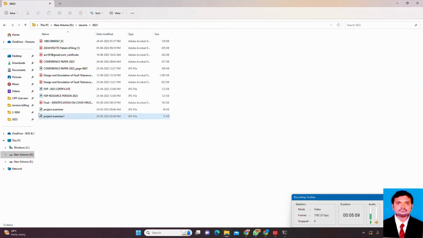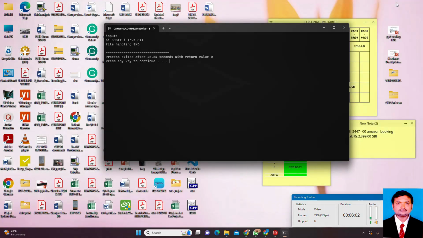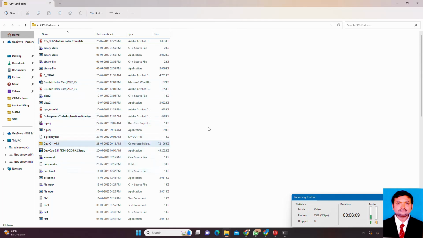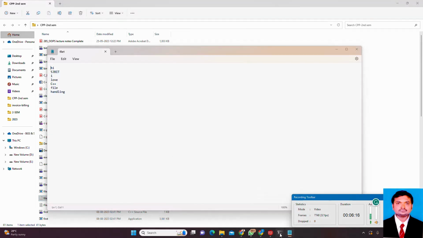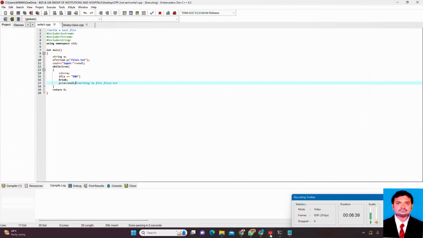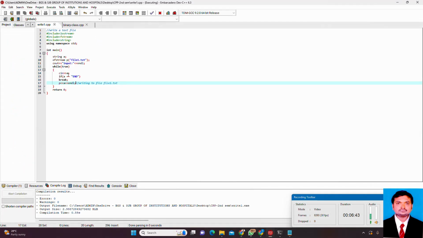So let me open that file on the desktop. That is file1 actually. So this is your file1. Here you have written: hi sjbit I love C++ file handling end. So each word, each space, is taken as a new line here by using the string variable. This is the drawback of using only cin into a. Whenever you make a space, it is taken as a new line here.